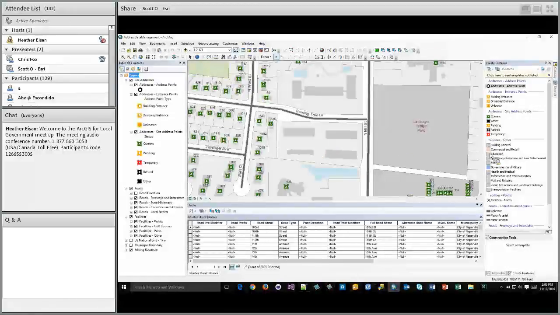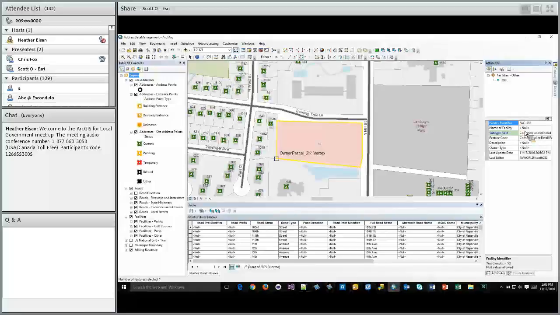So in this case, we're going to add a new commercial facility to get this workflow started. And I'm going to use one of the construction tools to essentially use the parcel boundaries to draw this new commercial facility in my community. So once I create that new facility, I can come in here and real quickly populate some information about that development.